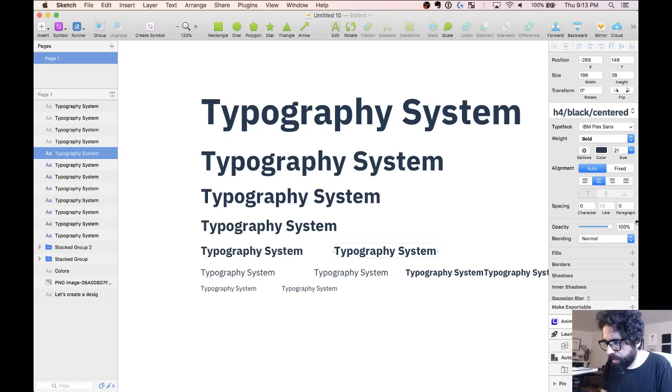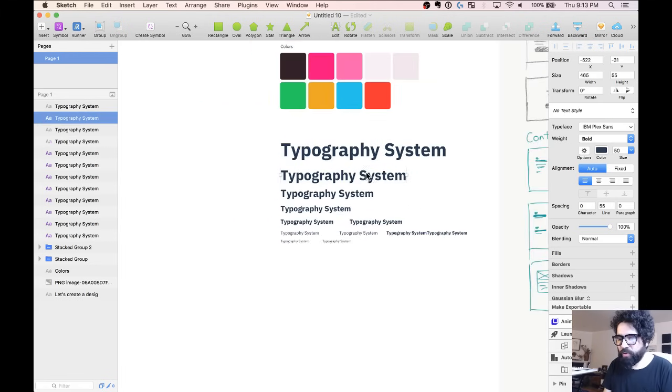Change it over here. And this one, 25, and then change it over here. Your paragraphs, give them a little bit more room to breathe so you can read them. But your headlines, you want them to be a little bit tighter. Let me show you how it's going to look.